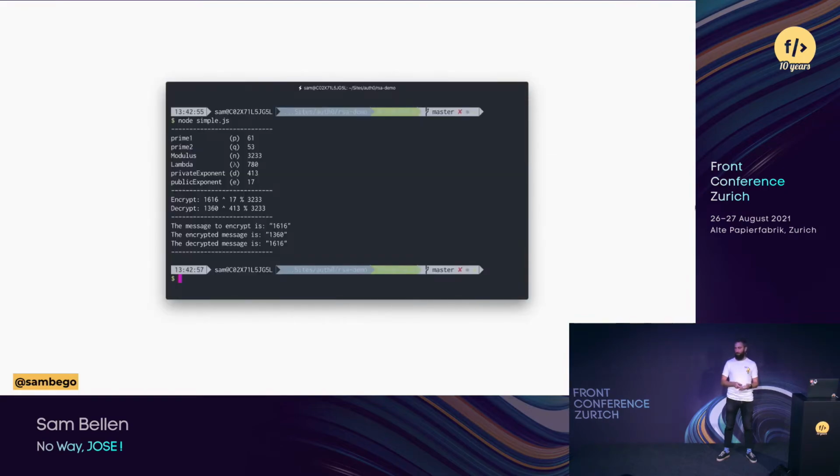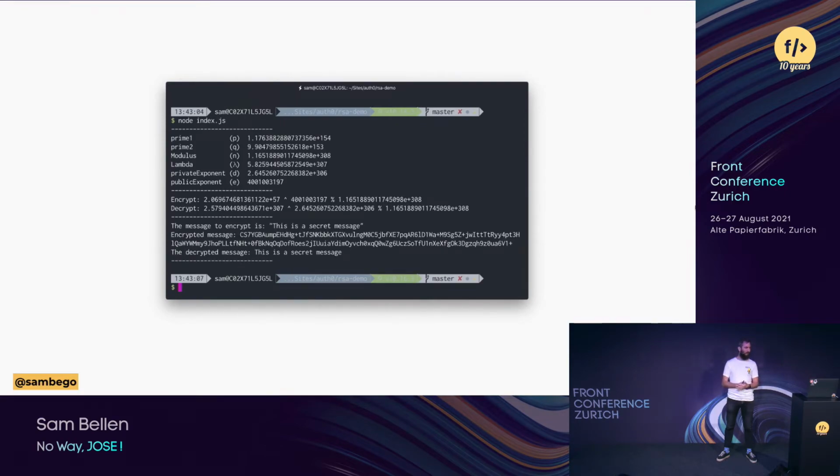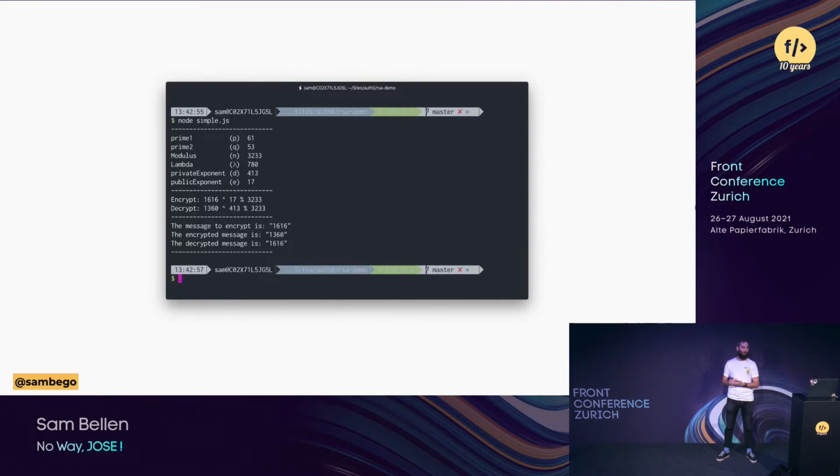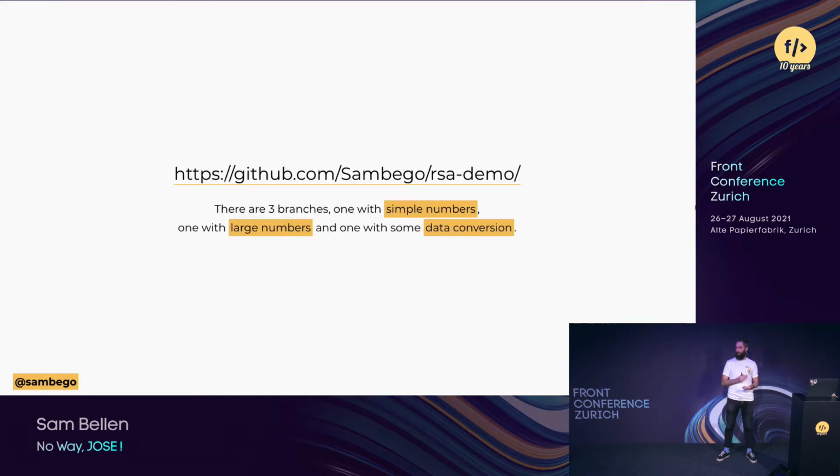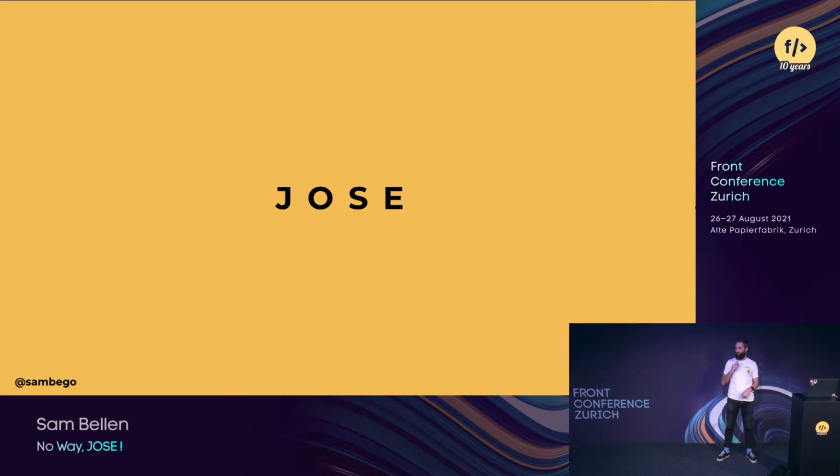I created a little GitHub, a little CLI tool that will do the same thing for you. And in an actual example, you have very big numbers where the first two prime numbers are more than 150 digits, for example. But to simplify, it also works with very small prime numbers, but it's very easy to compute small numbers. That's why we use very, very large prime numbers. And if you want to look at them, they're available on my GitHub with a few different branches for large numbers, small numbers, data conversion, and so forth.